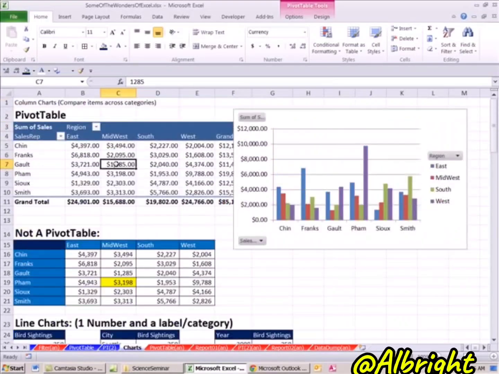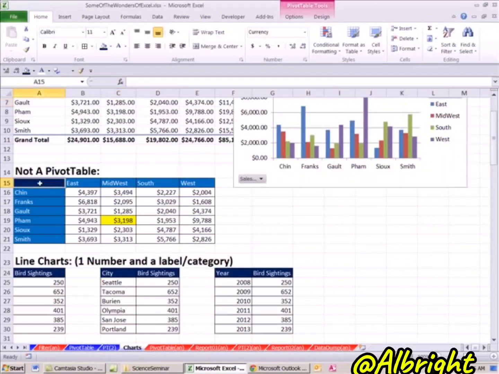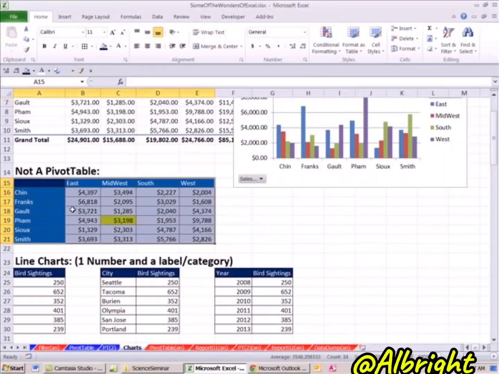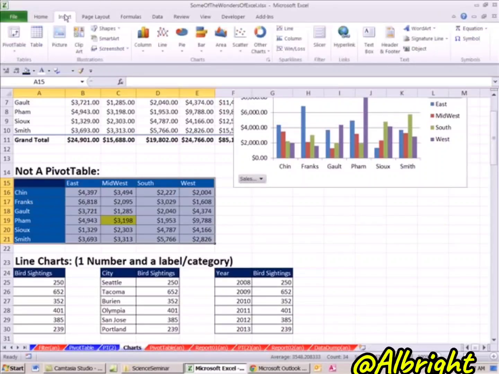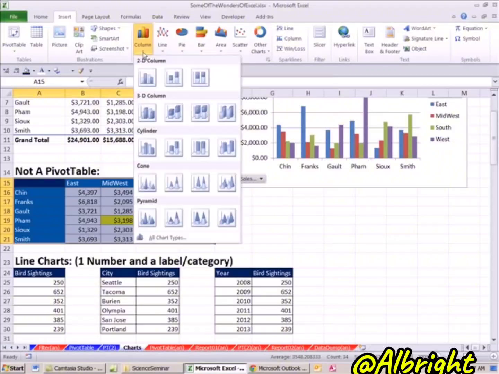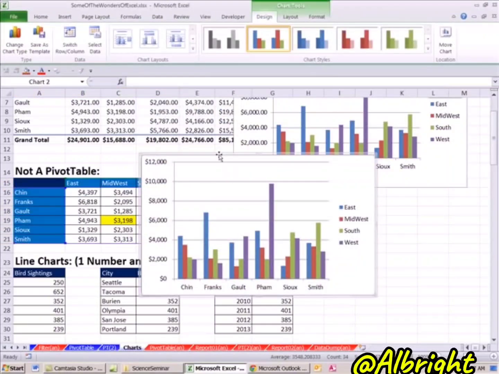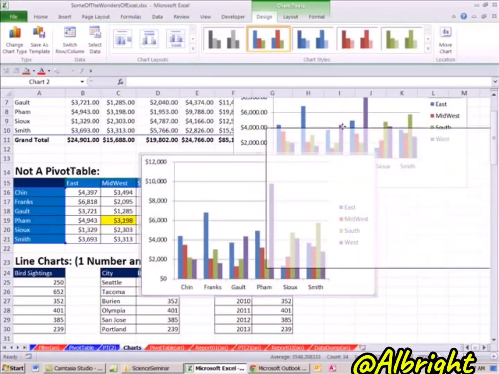Now, notice pivot table, one cell, click the chart button, boom. Here, you just have to highlight the data. So this is not a pivot table. And probably most of the time, you are going to get data like this or like this. So I'm going to click there, go to Insert, and I'm going to do that same column. It's the same picture. It's just not a pivot table.